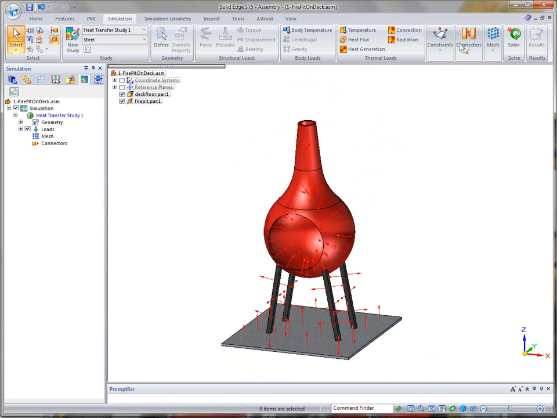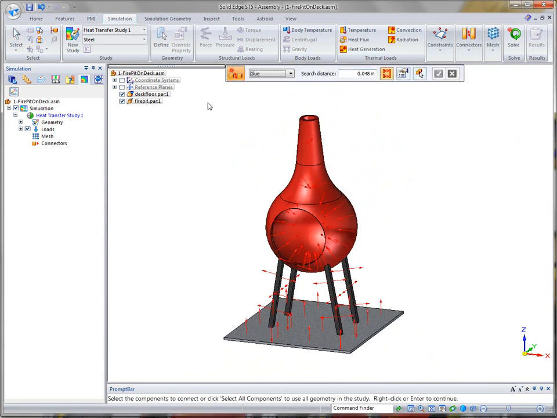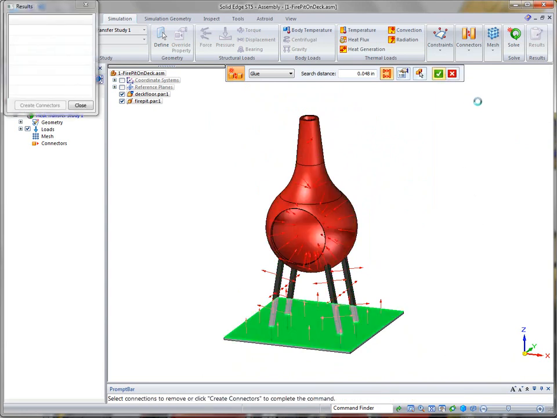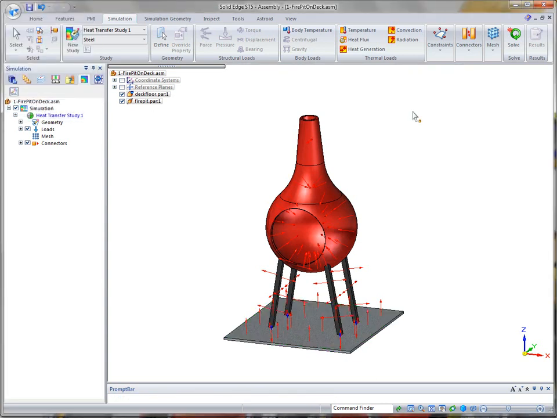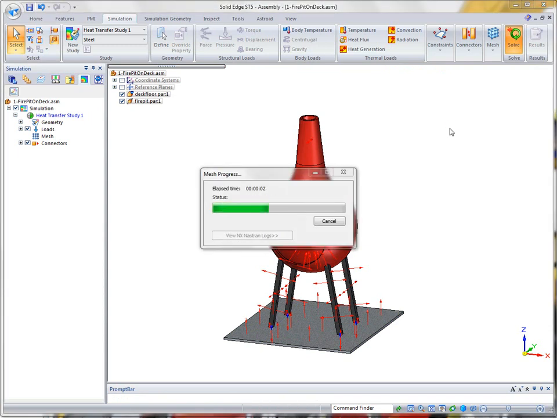And in this case, we're pretty much ready to go. The only thing that we haven't done is create a connection. So we'll just use the auto connector again, which is the quickest way to do this. We only support glued connectors in heat transfer. Once that's done, we can run the solve. It runs pretty quick, solving the heat transfer study, and it should give us our results.